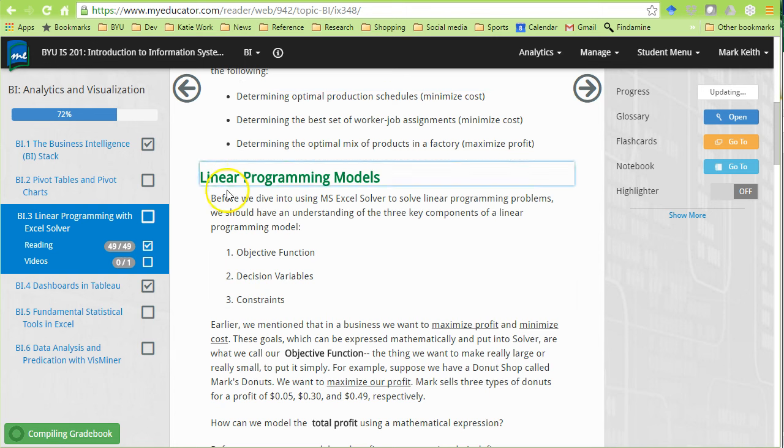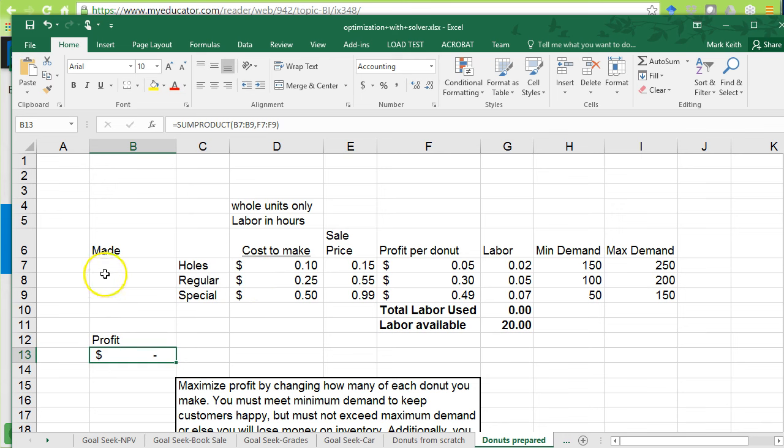The next term, the decision variables, are the things that we need help deciding on. A better way to describe that is, in this case, it's the total number of donuts of each type. Donut holes, regular donuts, special donuts that we want to make. So we want Excel to help us come up with the optimal values for these decision variables to give us the highest possible profit. So thus far it's a lot like Goal Seek.